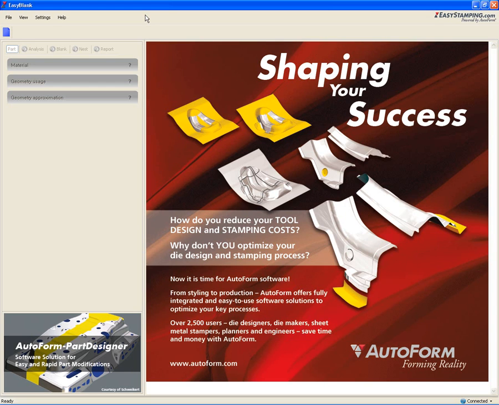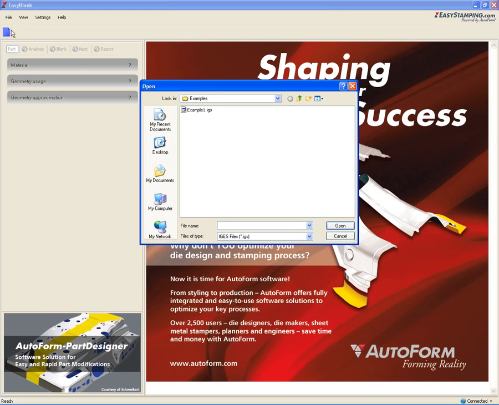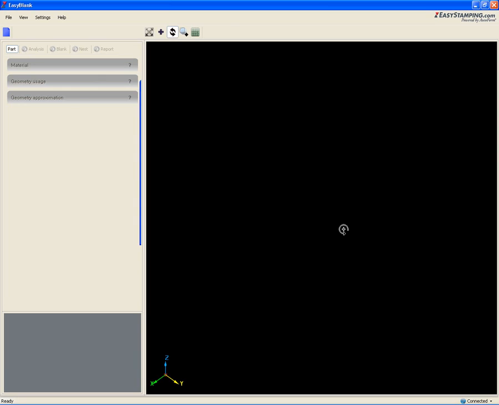How to use EasyBlank. Thank you for choosing EasyBlank, the industry's first free-to-download blank shape optimization and nesting tool built on AutoForm technology. This is a short instructional video on how to use the EasyBlank software application. Once EasyBlank has been launched, you are ready to begin by importing your file in the IGES or VDA format. This is always the first step when using EasyBlank.